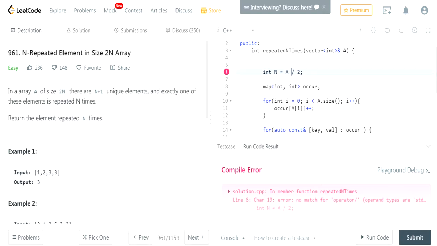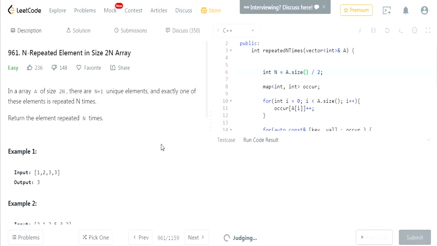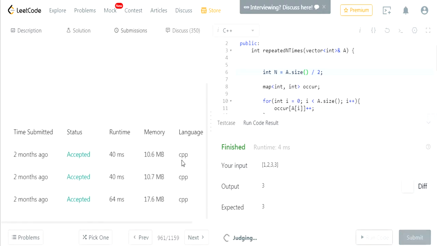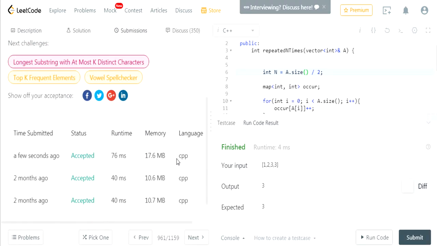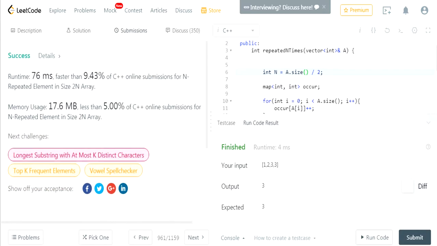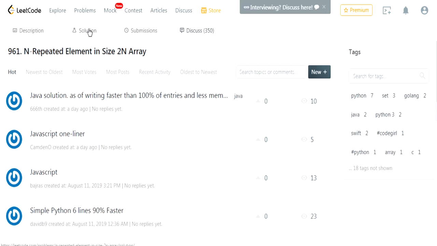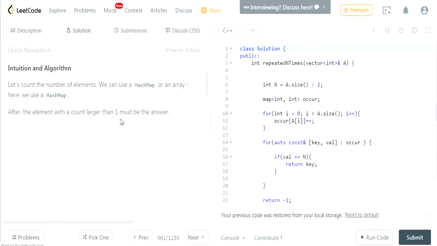Oh, a dot size. Okay, a dot size. Yep. Accepted. Okay, so that's basically, it's only faster than 9%. Yeah, this is how you would do it. I don't know how else you would do it. Let's see other people's solutions. Oh, wait, there's a solution. Okay, yeah, that's what I did.